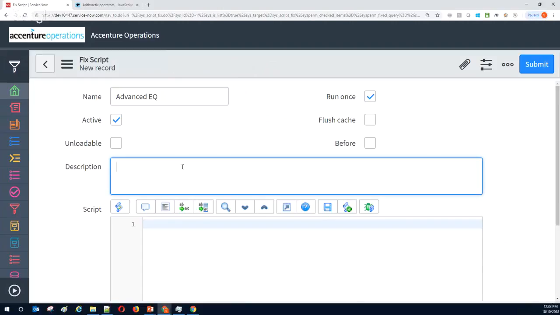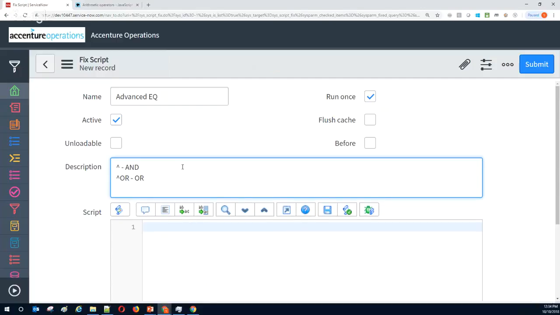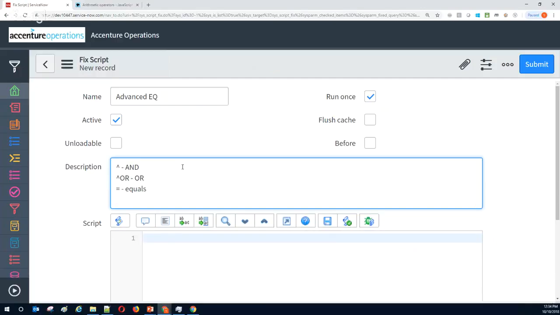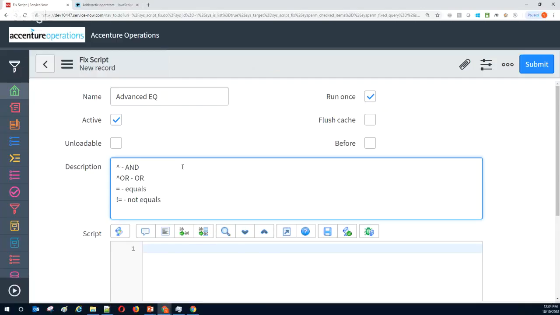Now, a couple things here. It's a good idea to learn the structure of an encoded query and what certain things mean. The little caret or hat, as some people call it, is a SQL AND. The OR is an AND OR. So this is an OR. Equals, not equals. And you can string these together.